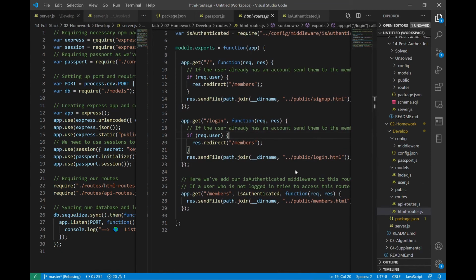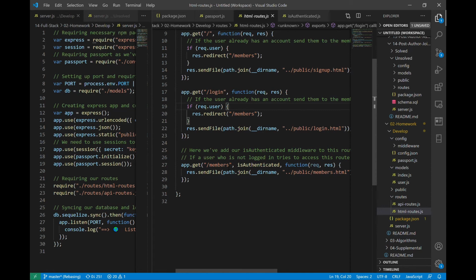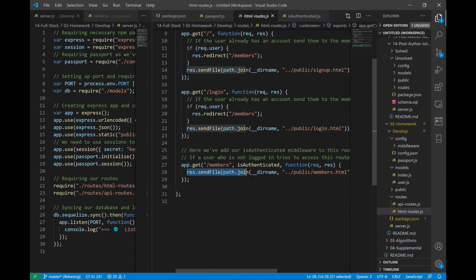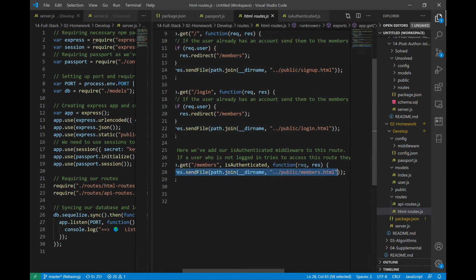And finally, this is where our isAuthenticated JavaScript file comes into play. Remember, we're using the express session in order to detect whether or not this user is still logged in. So we need to ensure that if the user is authenticated, then we can go ahead and send this HTML file for the members.